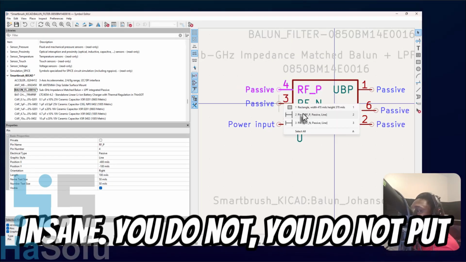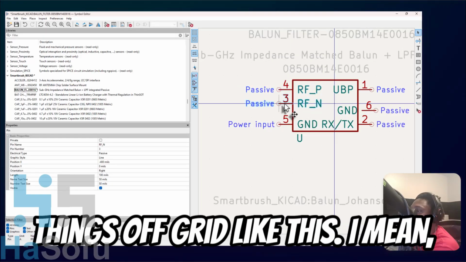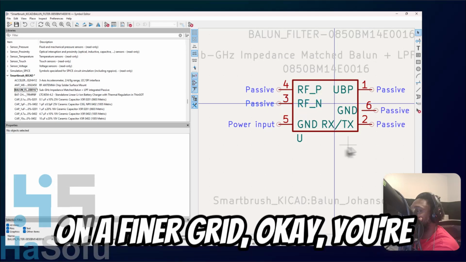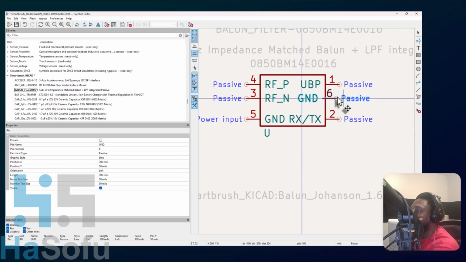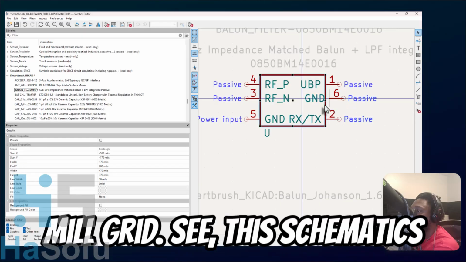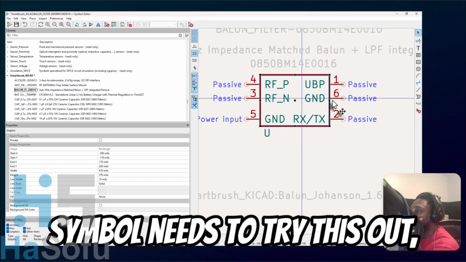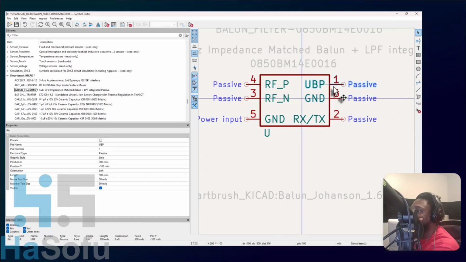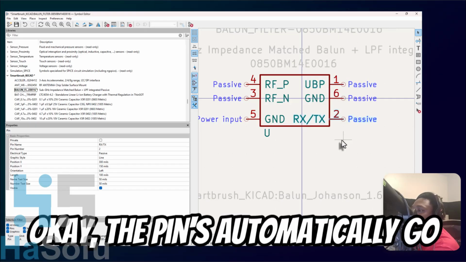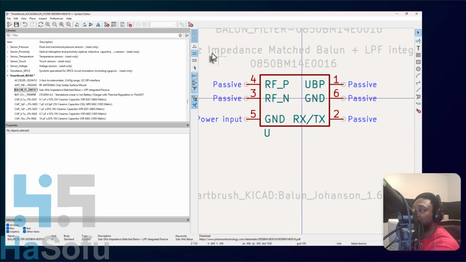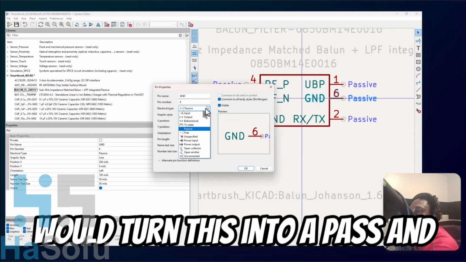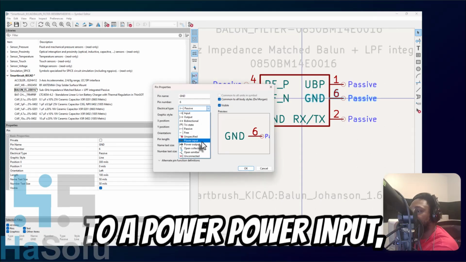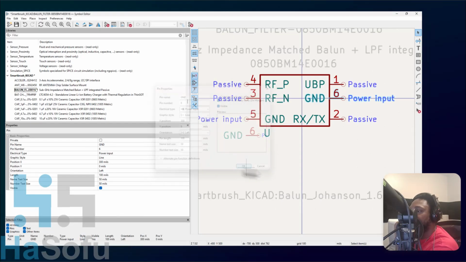You do not put things off grid like this. I mean, on a finer grid. Okay, you're going to want these on a 100 mil grid. See this schematic symbol, you need to drag this out. Boom. Okay, the pins automatically go with it. That's good. For the ground pin, honestly, I would turn this into a power input, right?